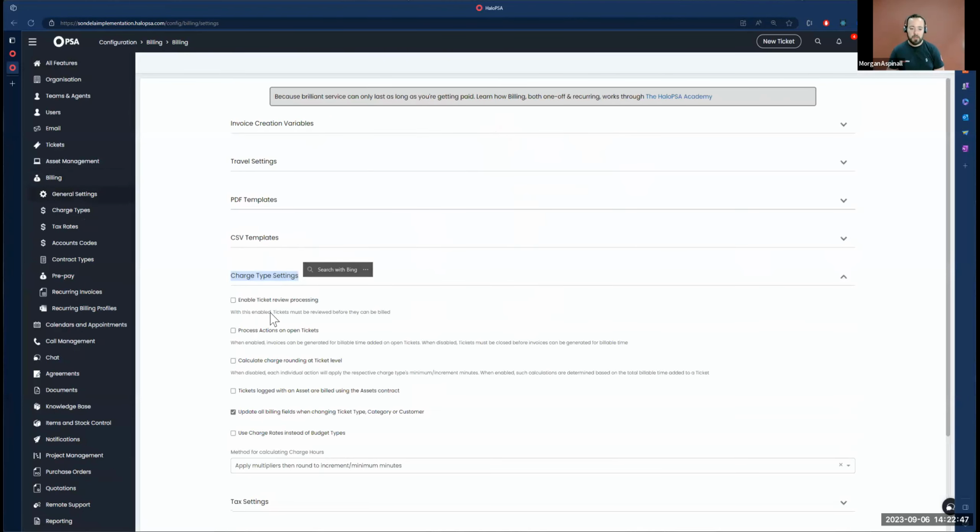Yeah. So again, for those people coming from other PSA tools that are used to invoicing for time on open tickets and don't want to lose that functionality, all you have to do is come into the general settings for billing in Halo and check this box here.